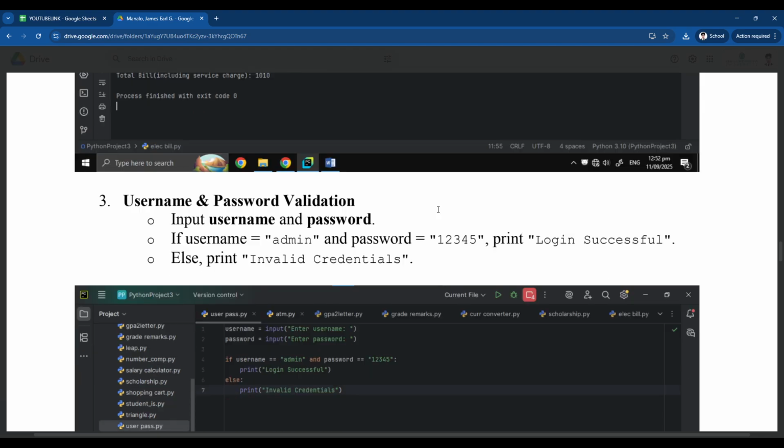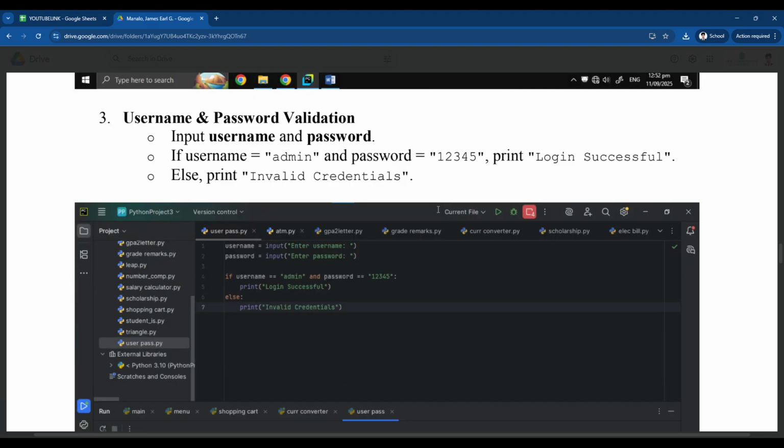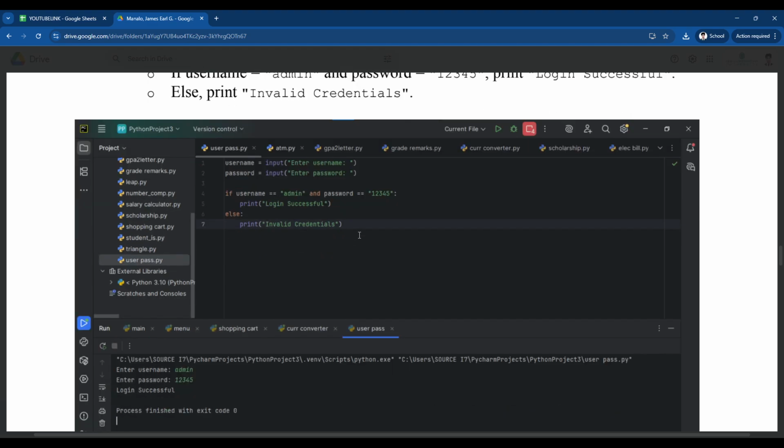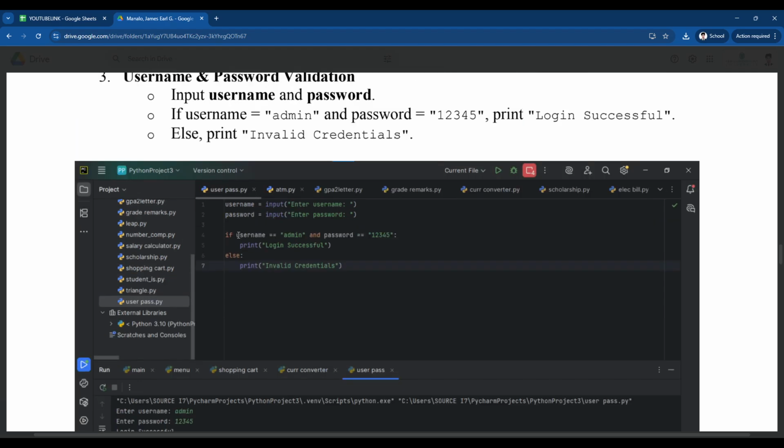Okay, then next, number 3, the username and password validation. So of course, this is the default username and the default password that we're going to use. So we just need the input username and password. Then we're going to check if the username input by the user contains admin, or the password contains 1 2 3 4 5.